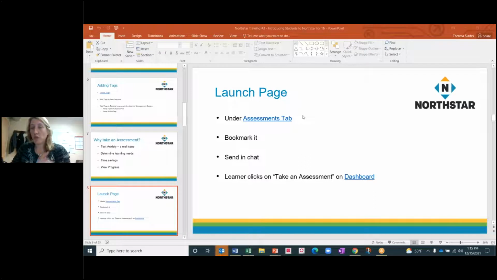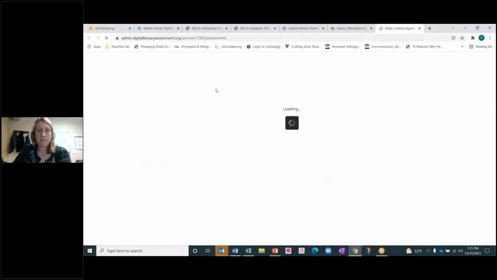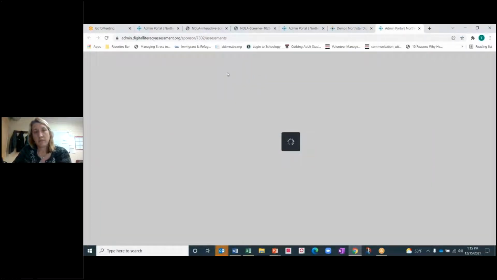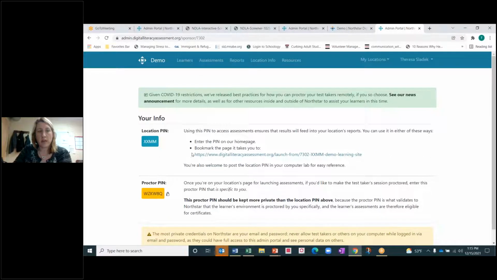So not the one I'm showing, but the one that you would find in your admin portal. Again, you can find one under the assessments tab. Here, the assessment launch page, here's the link. Or if you prefer, under your library name, where mine says demo, but yours would have your library name, and then the second bookmark, that's the same link.